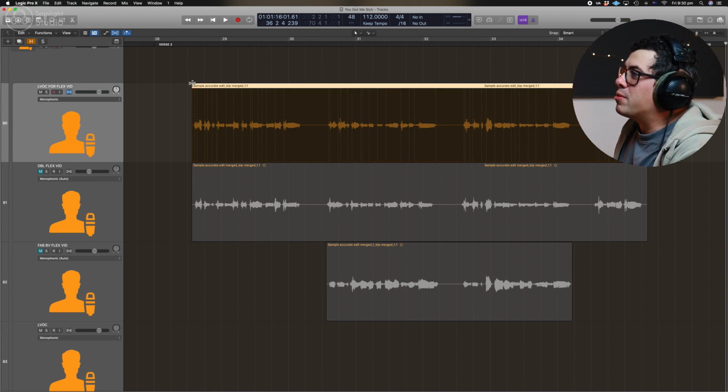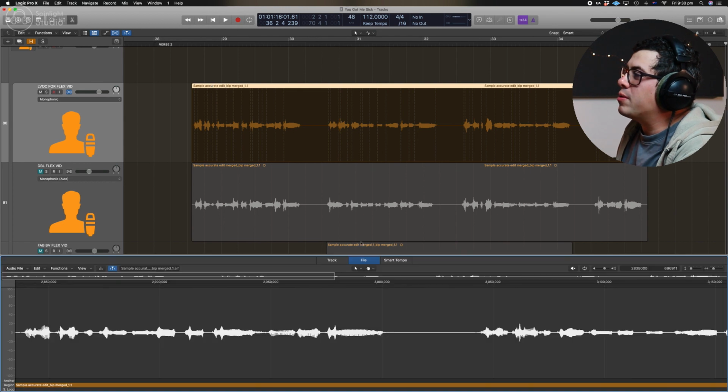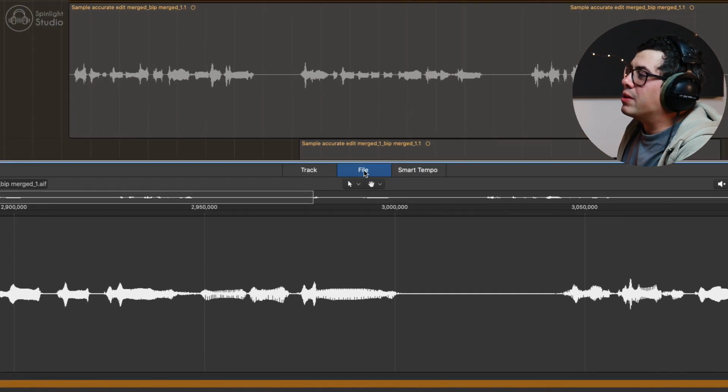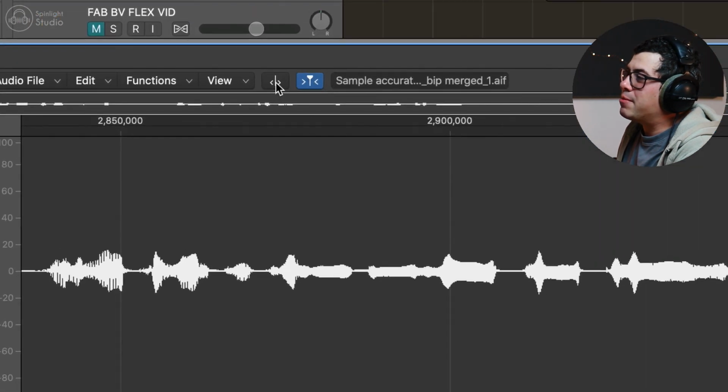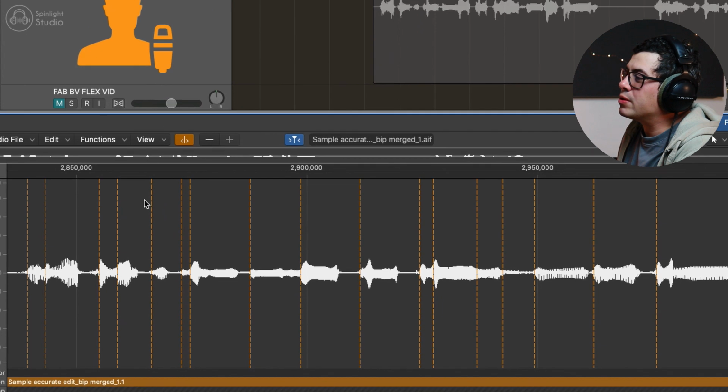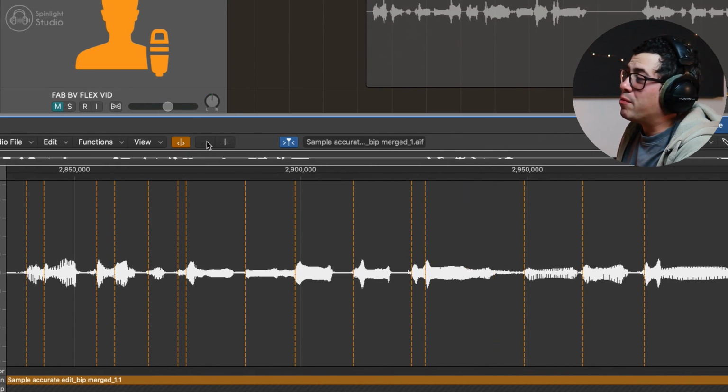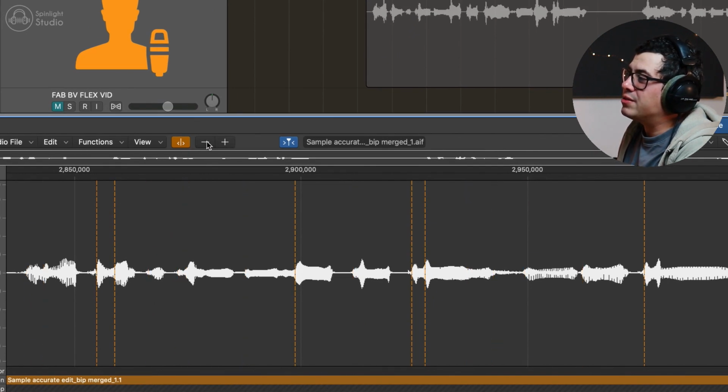So double click on the top of this audio file. It's going to open up our audio editor, and then we want to click on File, which we're already on at the moment. And then we're going to come over to this little tab here and open that up. That's going to show us all our flex markers. Now let's just get rid of a bunch of this. So just click on this minus, just really free it up.